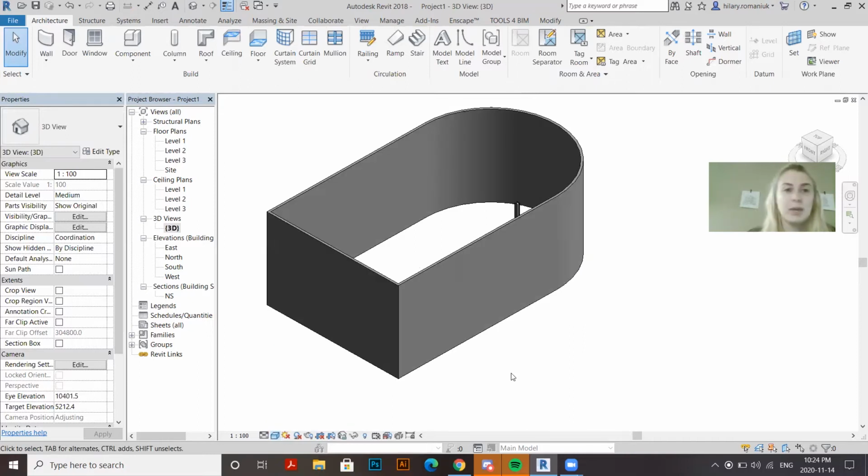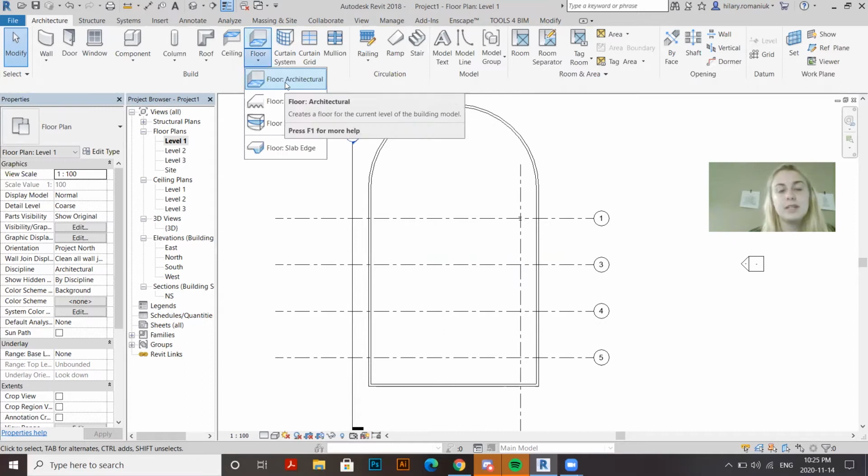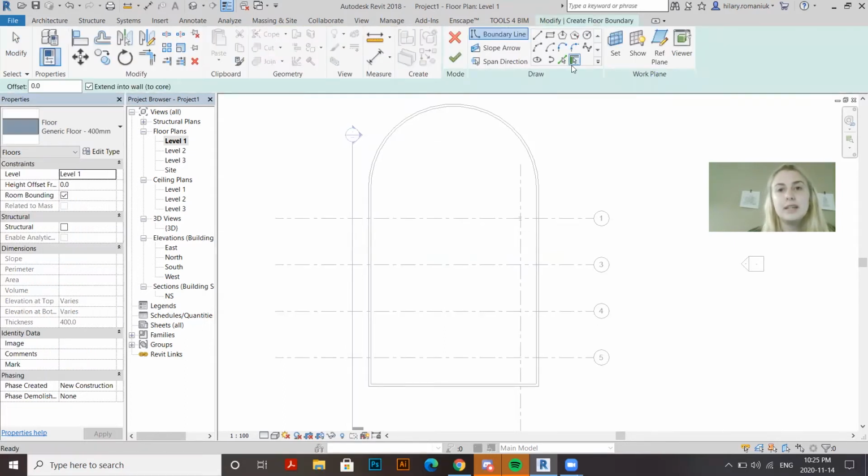Lovely. Now I'm going to go back to my floor plan and I'm going to add a floor. I'm going to click this floor tool. I'm just going to make it an architectural floor. And there's this handy little tool that says pick walls. So I'm going to use that. And floor slab is going to be at level 1. Perfect. I'm going to click the green check mark to finish it. There we go.